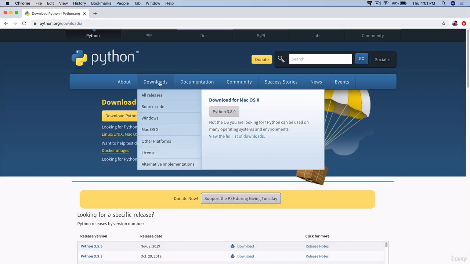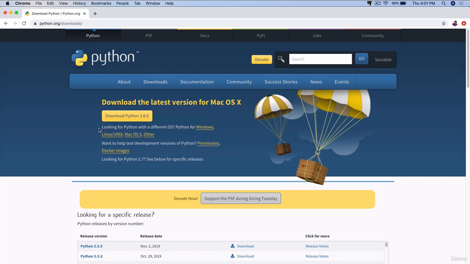If you click on downloads here, you actually get the latest download, which is Python 3.8 at the time of this recording. Or you can download it using this button. So I'm going to click this button and the package will be downloaded.